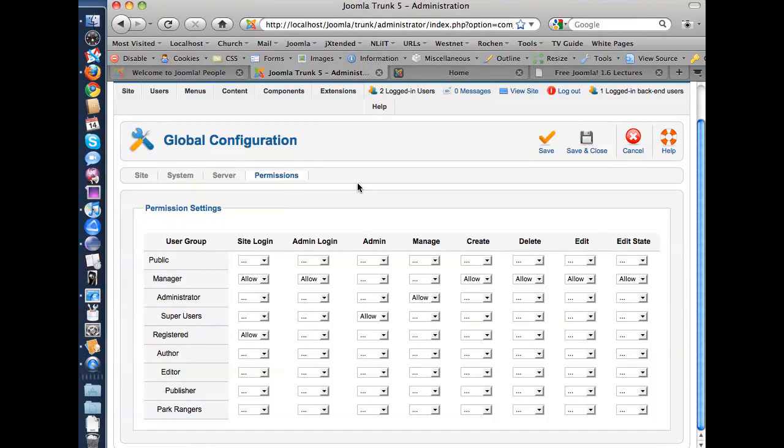But where we start is in global configuration. Global configuration is the only place you need to mimic the 1.5 style of permissions. And what we have at this level is 8 what we call core permissions. And those are site login, where a user in a group can log into the site. A user in a group can log into the administrator. At this level, the admin permission effectively says users in this group are super users, or if you're used to Unix, they're a root user. They have power to do anything, irregardless of what any other permission is set.